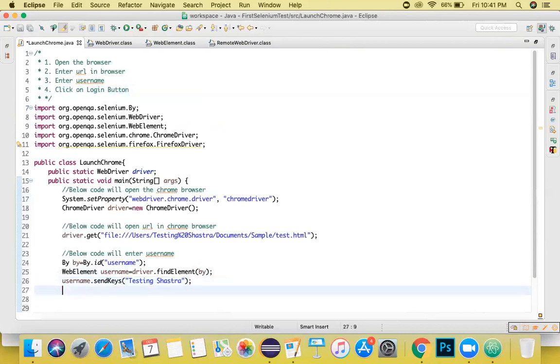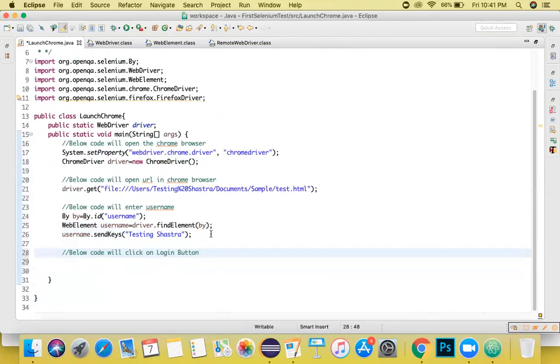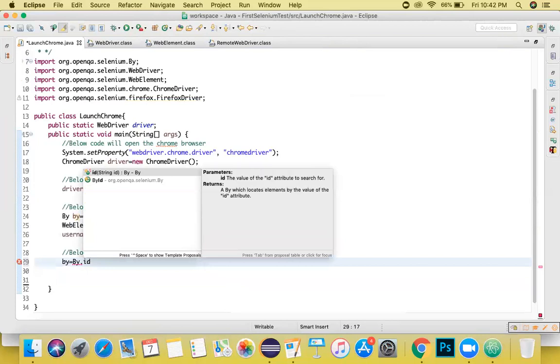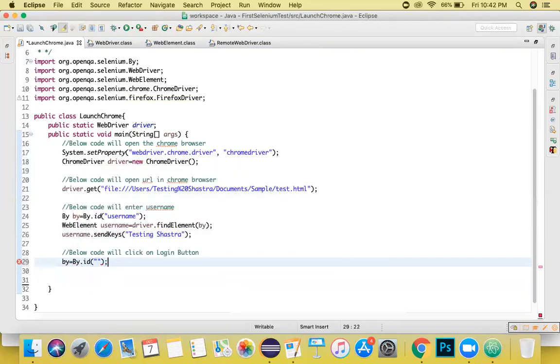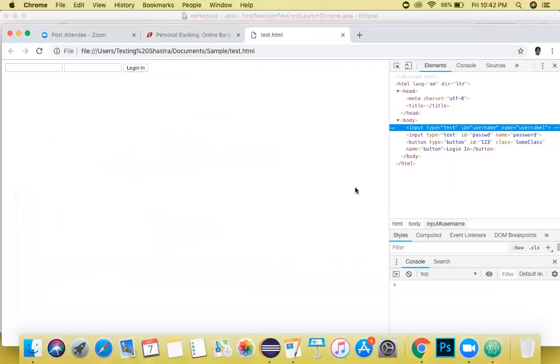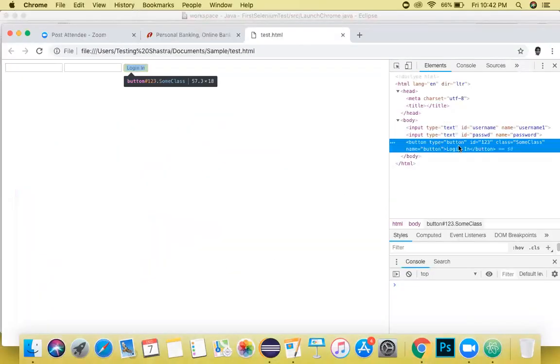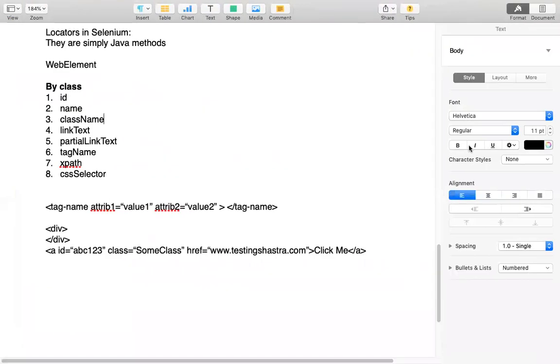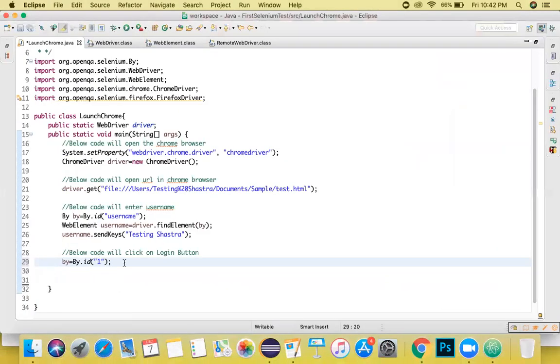And then click on the login button again. Let us write the code below. The code will click on the login button. Again, we have to locate the element. We have created the instance, so we can use it now, By dot id again. What is the id of the button? Let us see on the web page. Can you see over here? This is the button tag and its id is 123. So we are going to write that id over here. The id is 123.